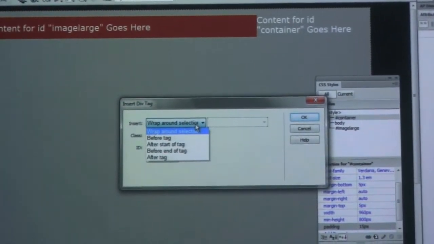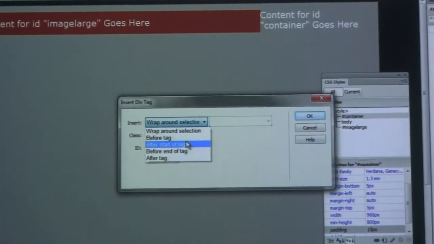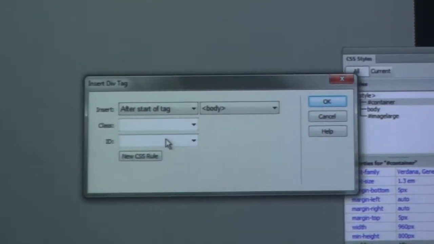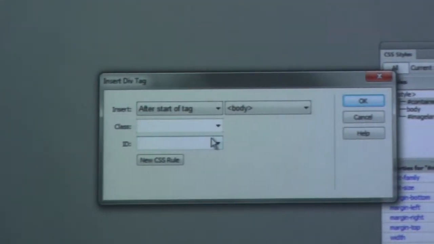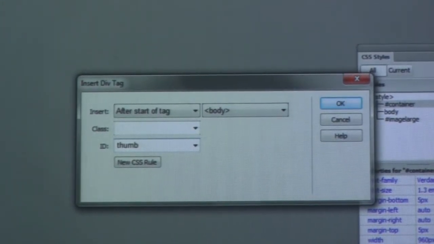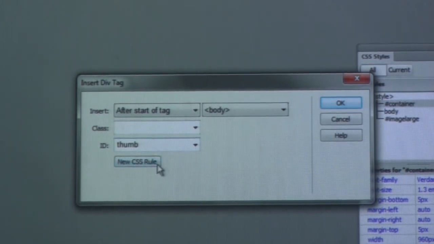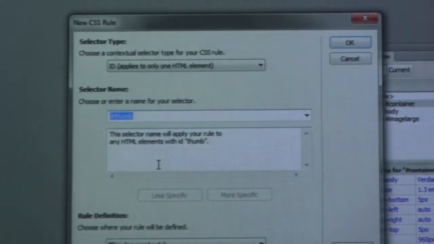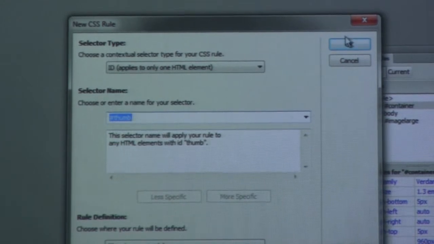and we're going to, after start of tag, ID, and I'm calling this one thumb because it's where our thumbnails will be. And I'm going to again hit new CSS rules and OK.